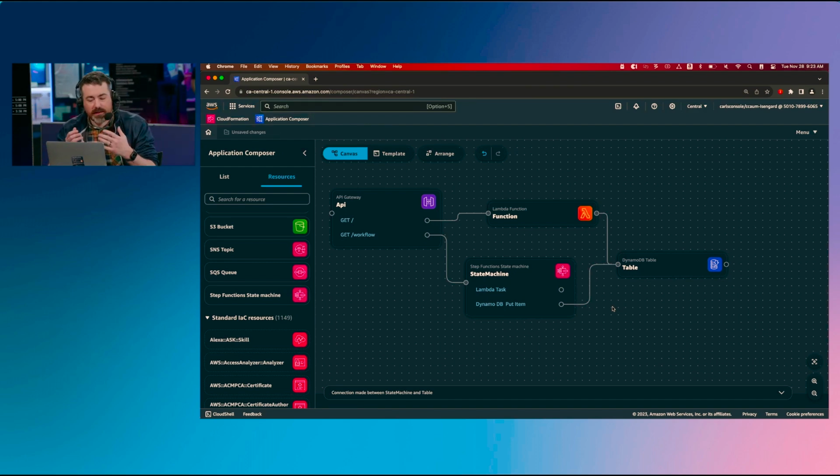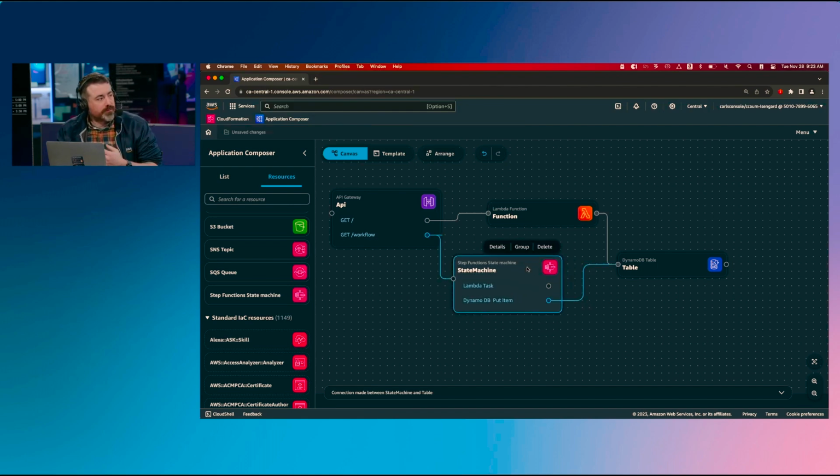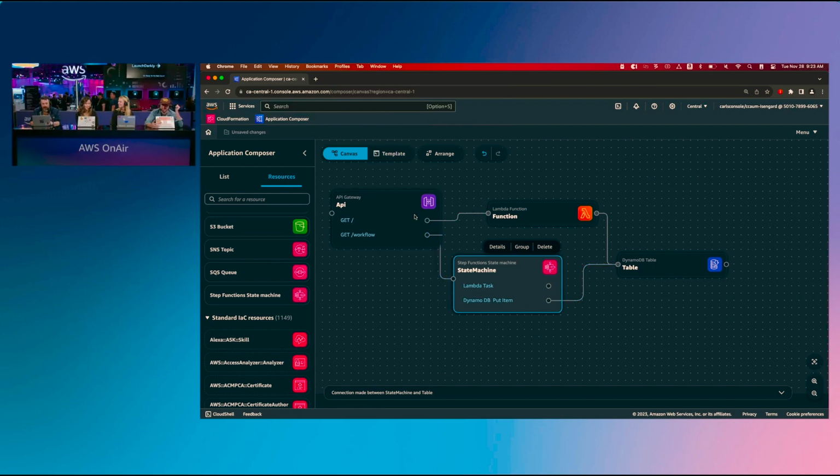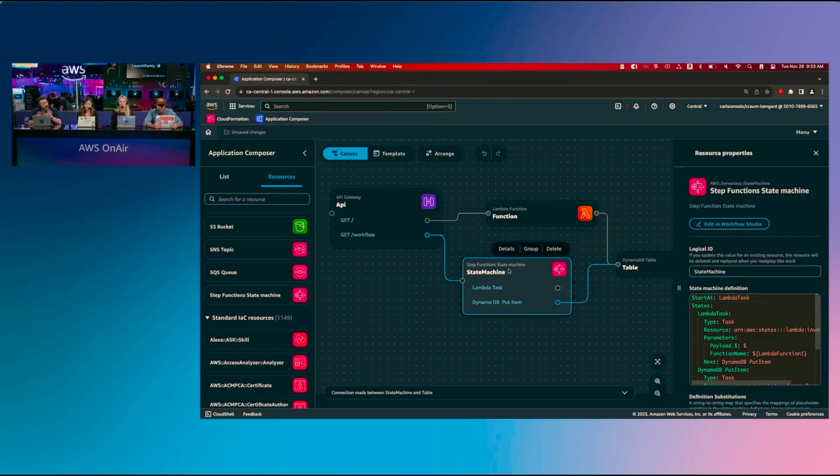Now I've got a state machine workflow that is integrated to interact with this table that I've just added into my application. So that came in and updated the template. That's amazing. Okay, I love it. Right now, all of this exists within the browser application.